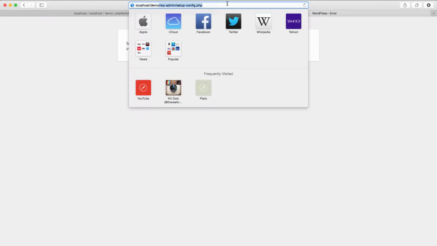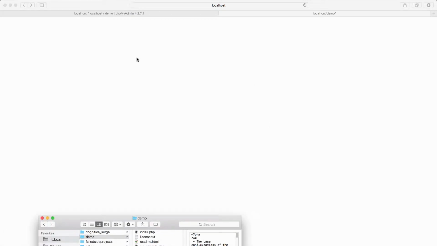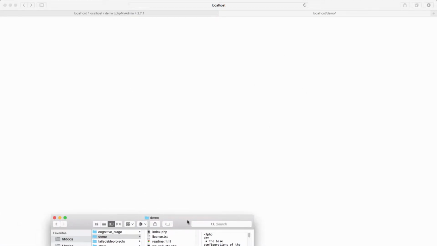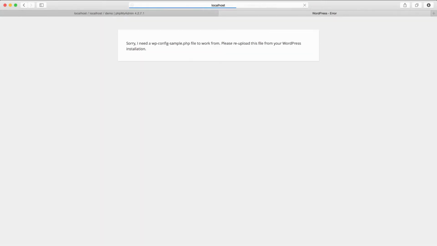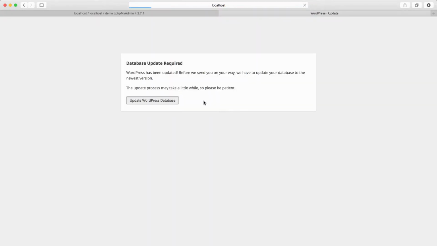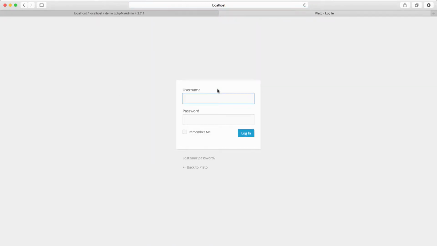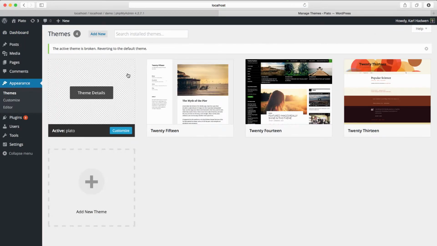Make sure when you refresh you just do a hard refresh back to the location, because obviously the file's no longer there. So now it's come to this point where it's seeing that the Plato theme is installed but it's empty. So to bypass this, we need to log in. Update the WordPress database, continue, log in with the details of Carl and then Plato theme. And then let's just click on appearance. So you can see it's running but it's broken, so it's reverting to the default theme.